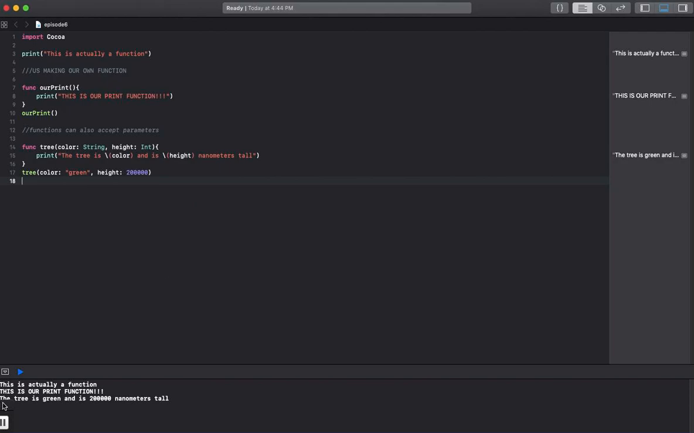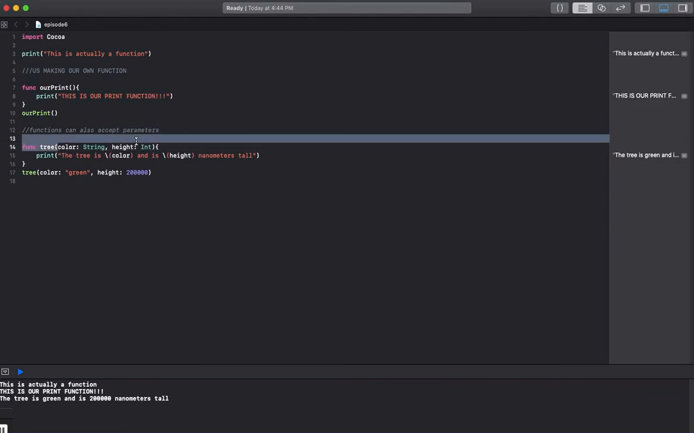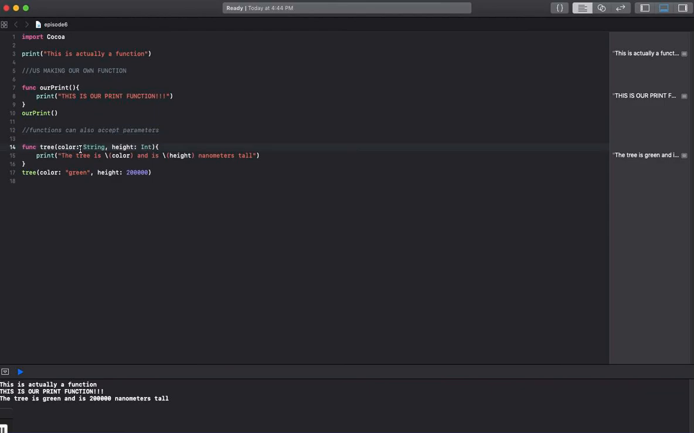There. Now look at what it prints out to the console here. The tree is green and is something like 200,000 nanometers tall, right? So now if we look at this, we declared a function called tree that will take in the following parameters: color, which is a string, and height, which is an integer.